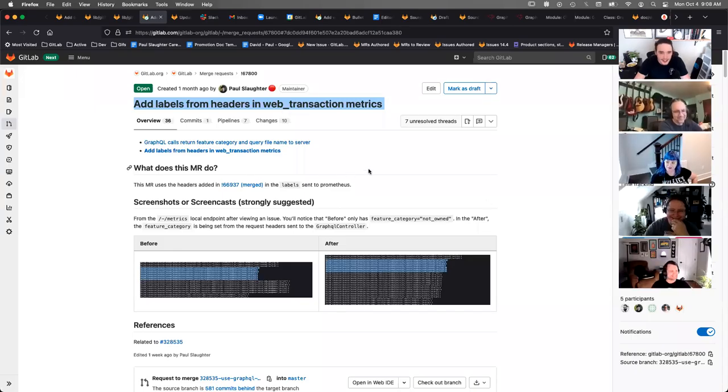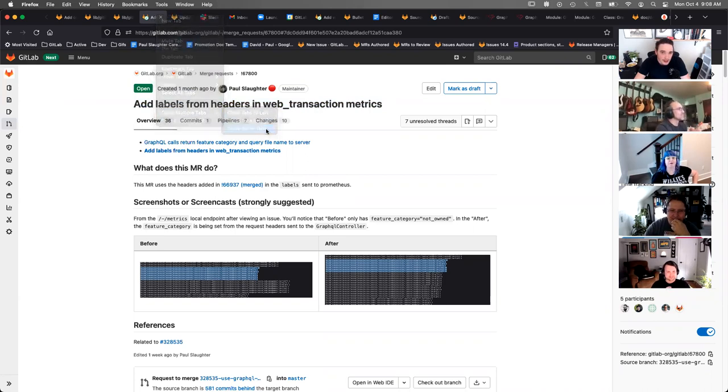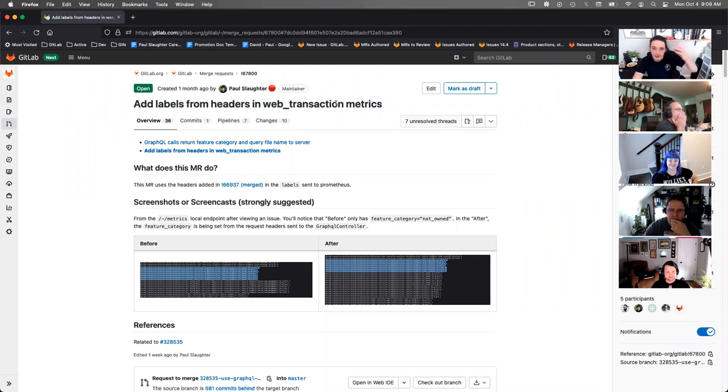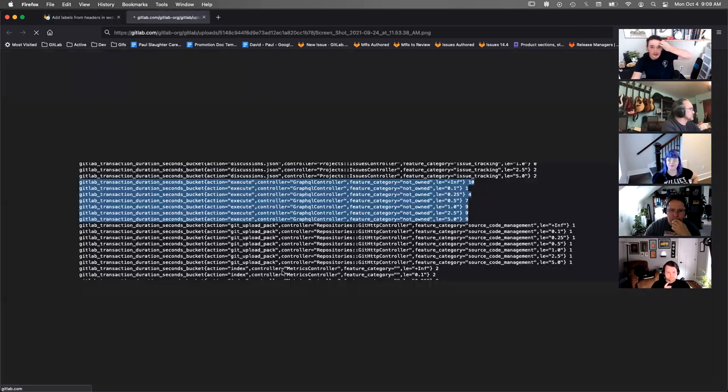Record starting. So we are diving into, I'm going to close all the tabs except for this one. We are diving into pushing this MR forward, which previously for all these GraphQL controller logs, or these are Prometheus logs, the feature category, we don't know it.